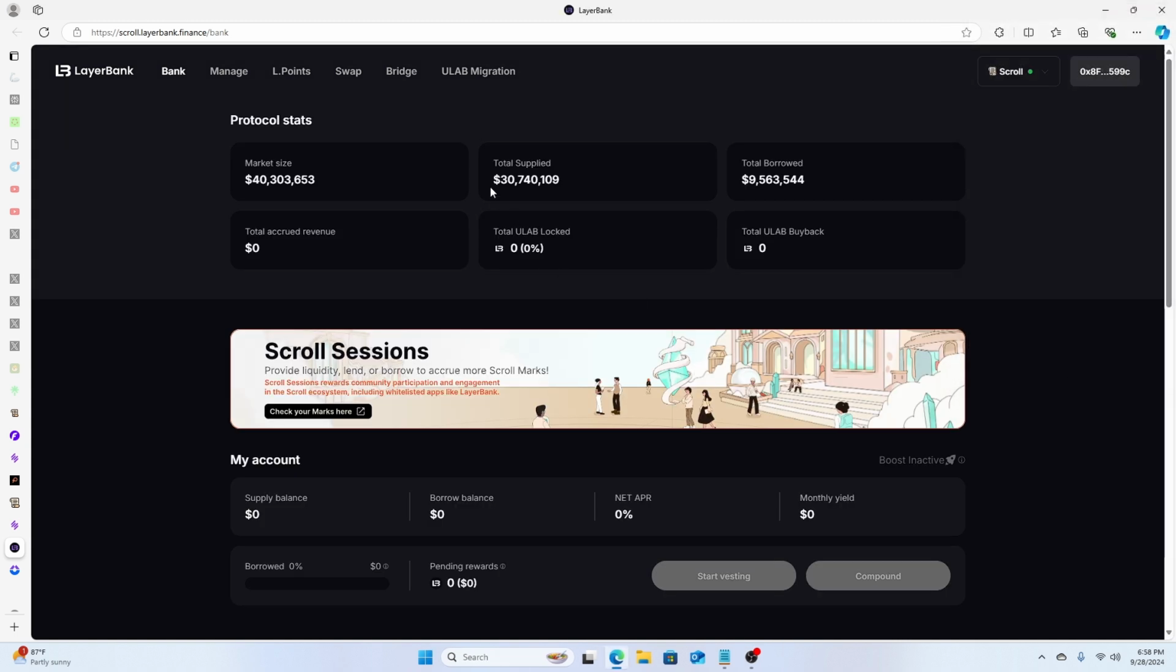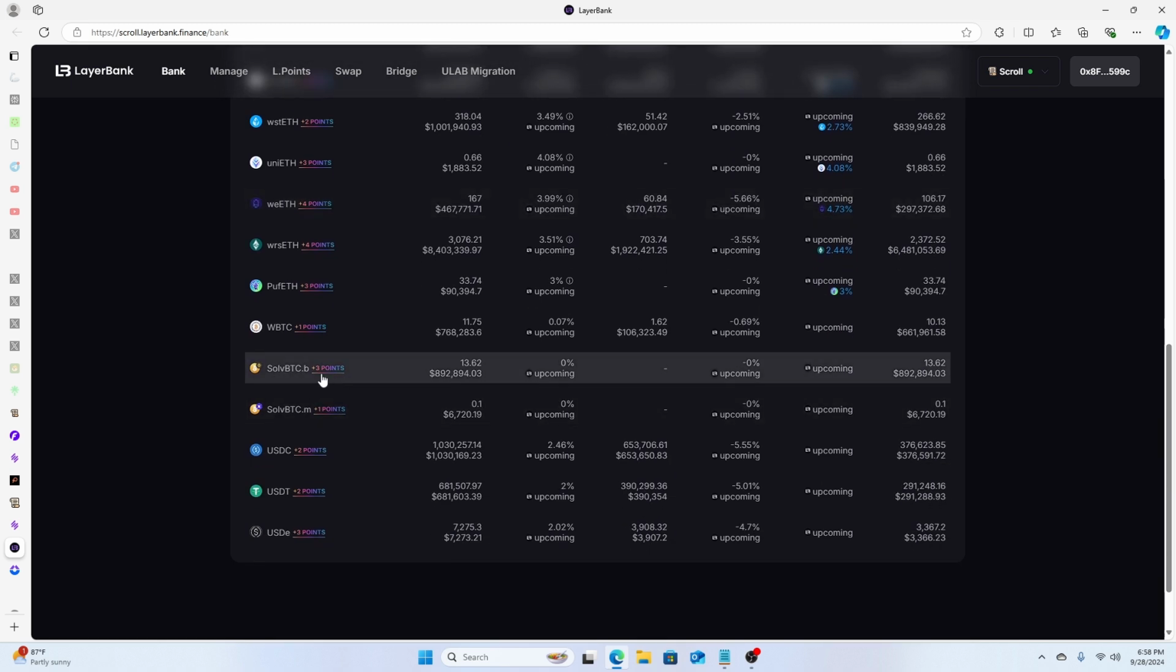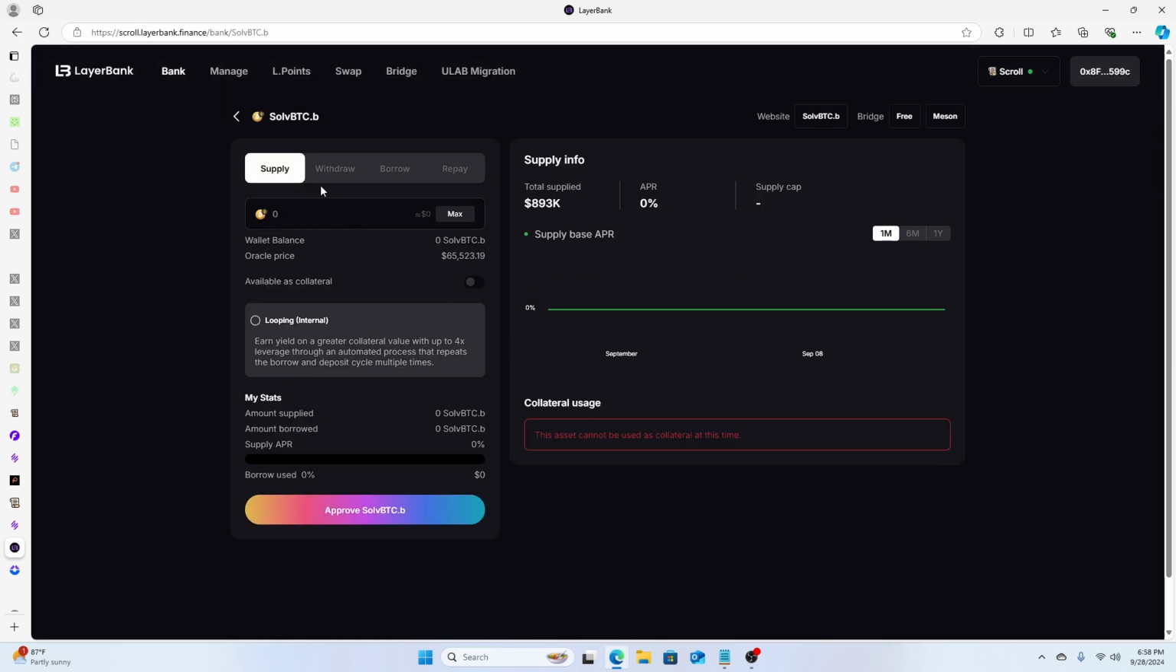Okay, so you scroll down and this is it here. So you earn 3 points: Layerbank points, Solv XP, and Scroll Marks. So this will be my route, and you earn Solv, it's already shown. So that's 3 airdrops in one doing this. And all you need to do is supply as collateral. If you desire to avail it, supply your Solv BTC. If you desire to provide it as collateral to earn APR, you can toggle this.